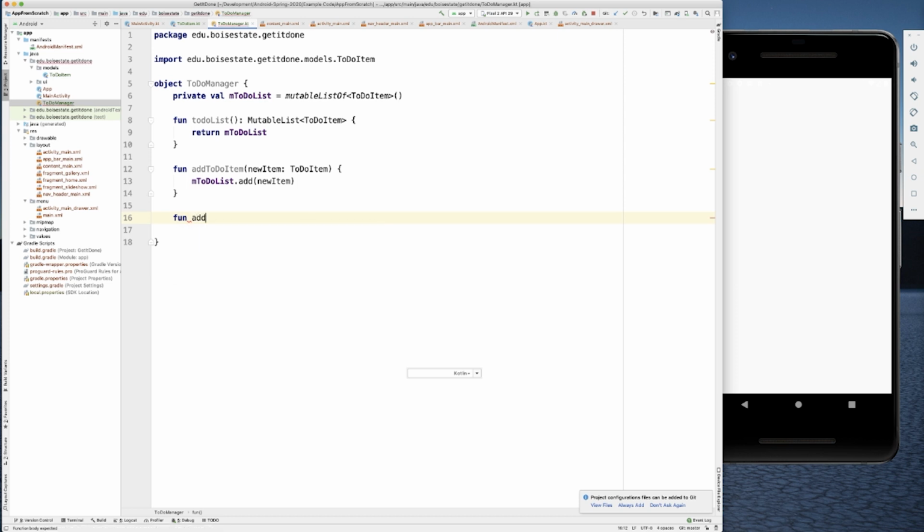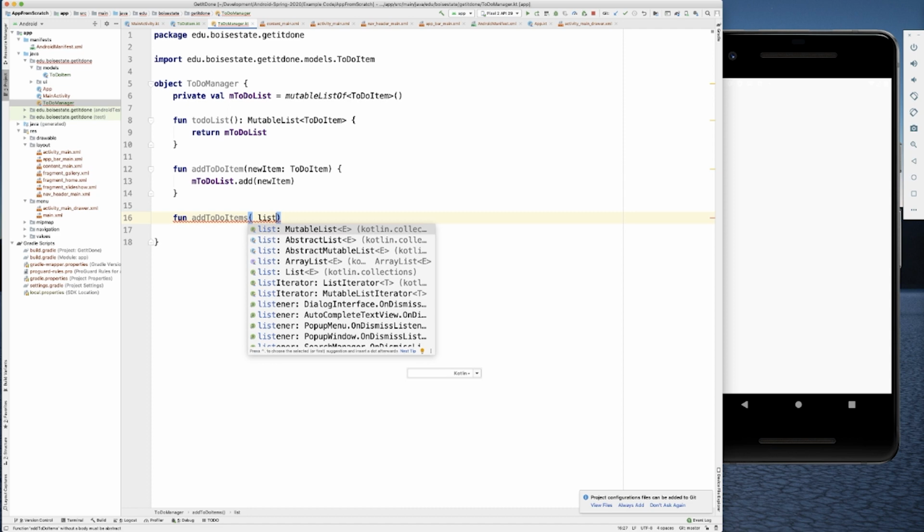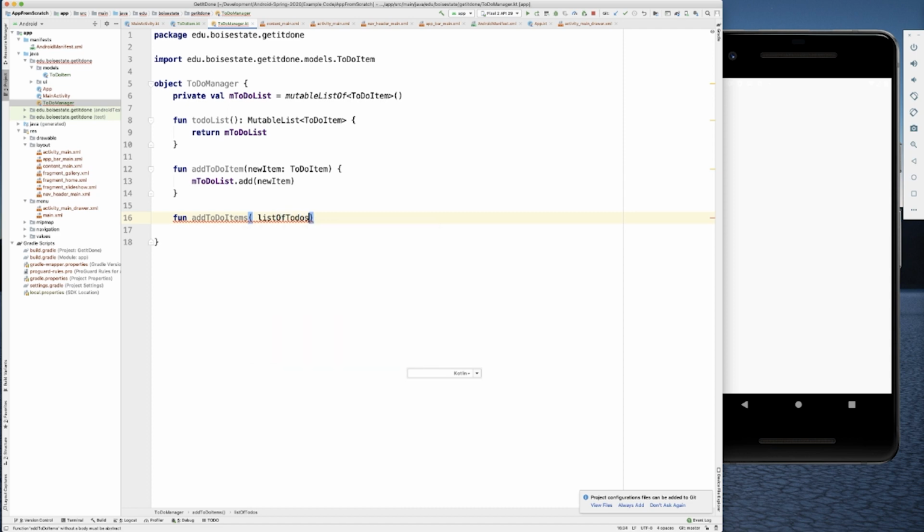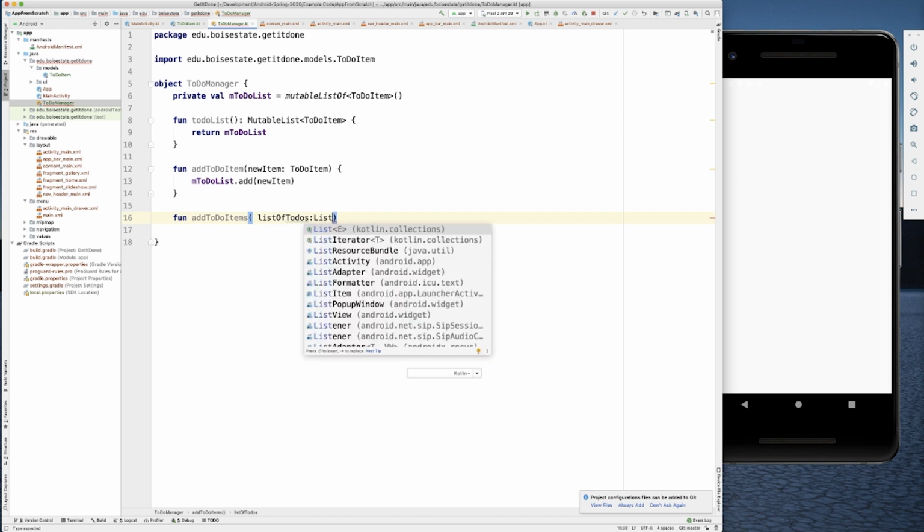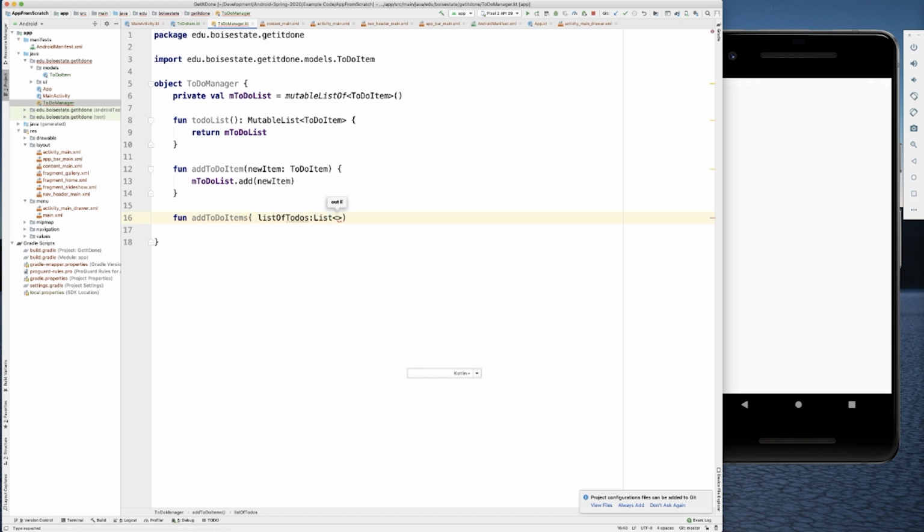The other thing I like to do when I'm adding these managers is I want to be able to add in multiple to-do items. So I'm going to say addTodoItems with an S, and instead of taking a to-do item, we're going to take a list of to-dos. This one doesn't have to be a mutable one. This one can be a list of to-do items.